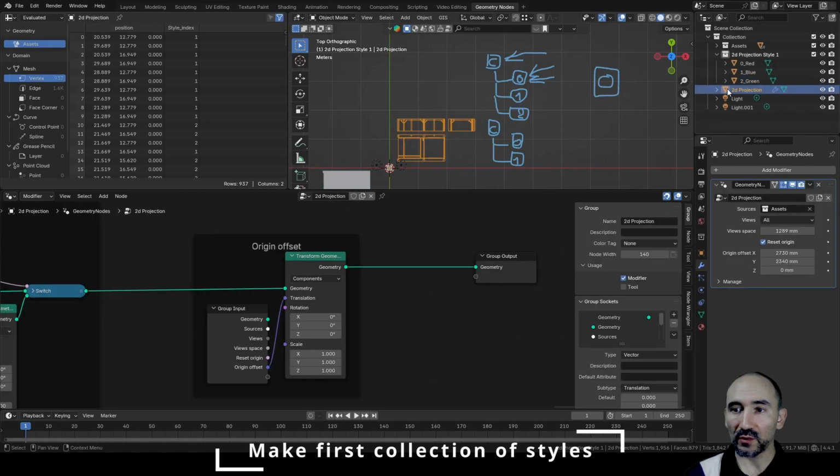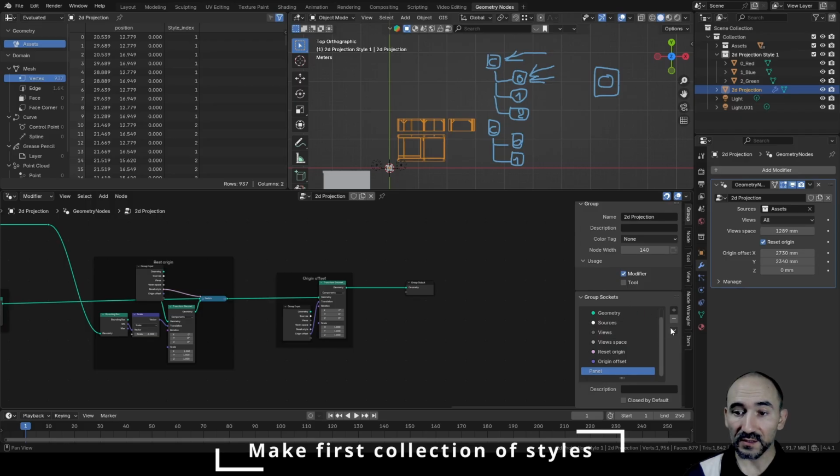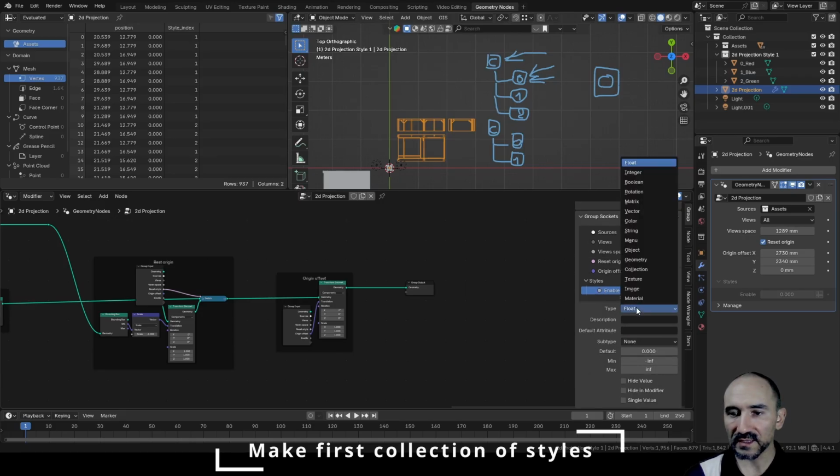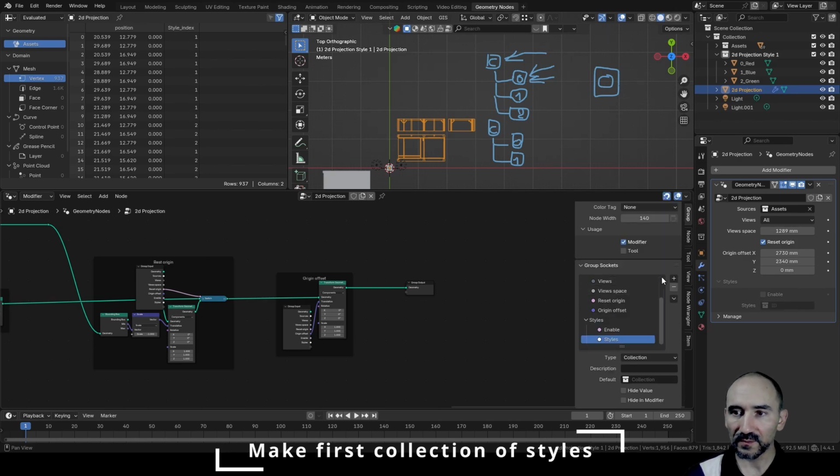Now we need to go in the 2D projection and add in this group output a new panel dedicated to the styles. Inside we need to have a boolean input to enable it, if you want or if you don't want this stylized output. It is a boolean single value, and we need to add another input to select the collection of the styles, and this type is a collection, and we can select the 2D projection style 1 and we can enable it for now.